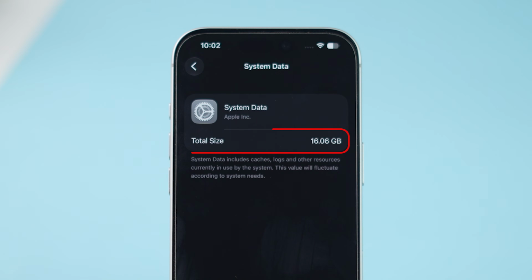For example, my iPhone is currently using 16 gigabytes of system data.